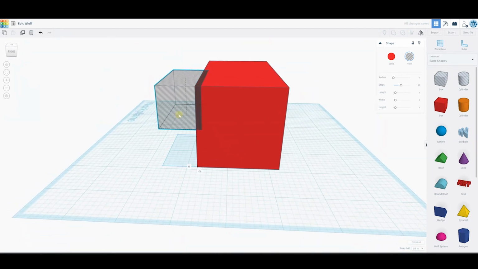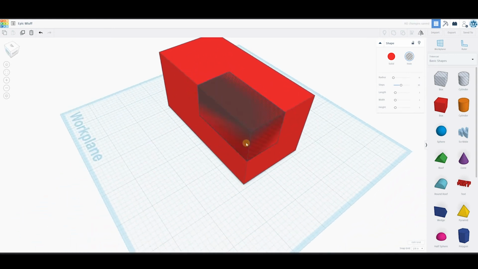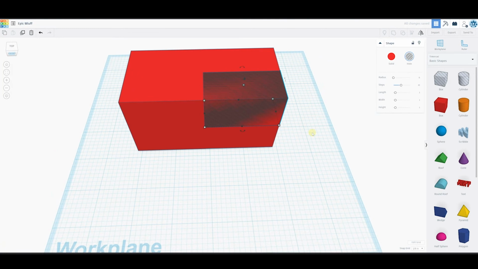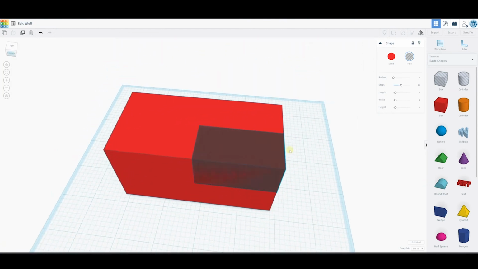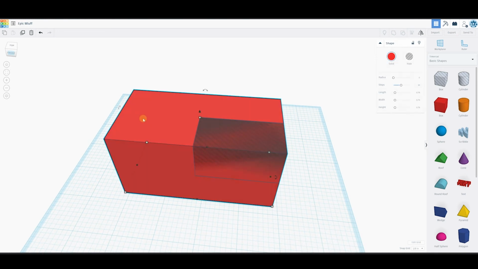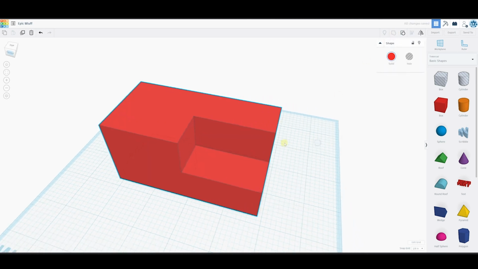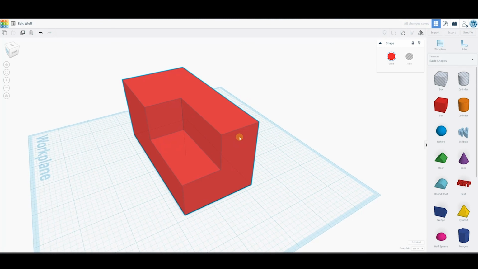Good. Now that we have it in place, I will slide it over to the right, make sure it's completely in. And now to do the cutout, I'm going to select both shapes. You can click and drag to highlight both of them, or you can select one, hold shift, press the other. And then I'm going to go up here to our group option or press Control G to group. And now we've done our cutout.